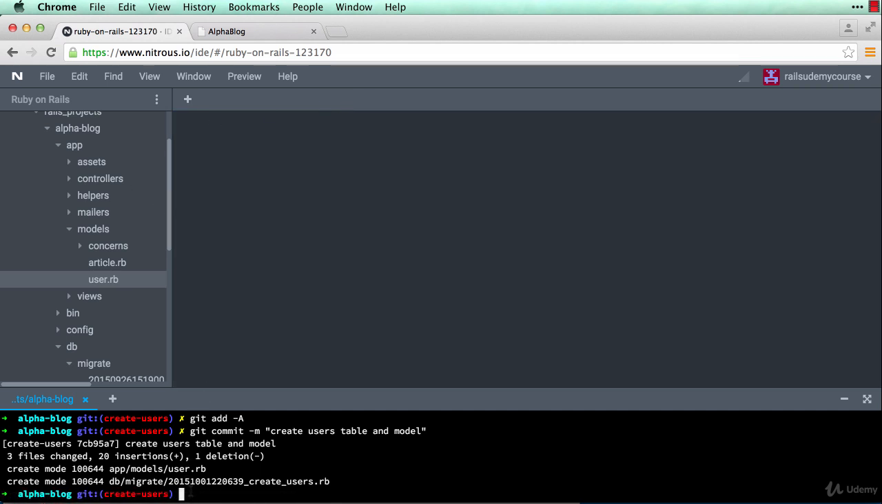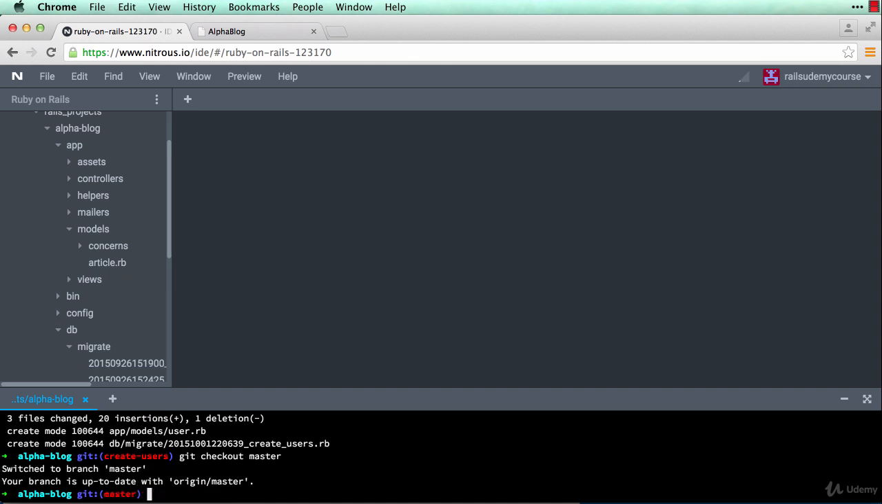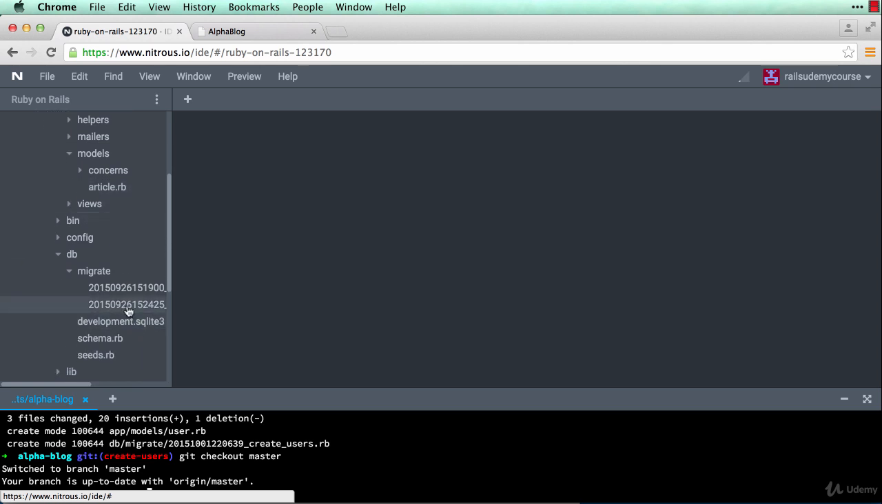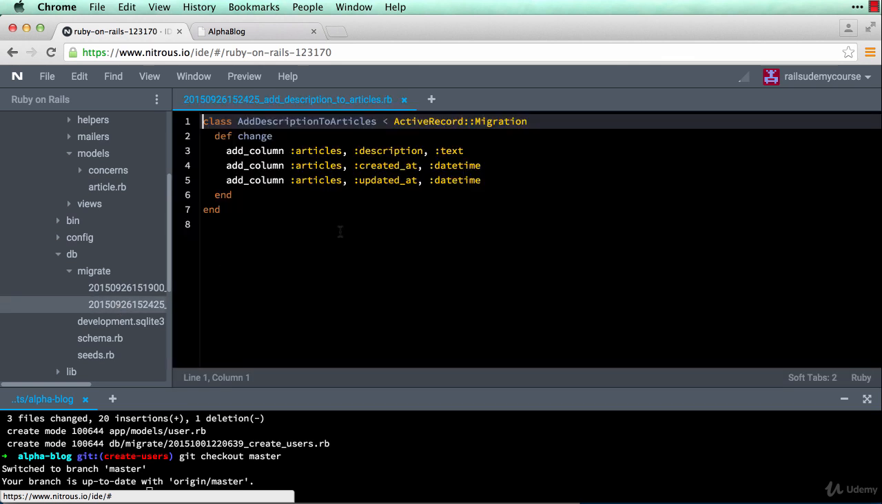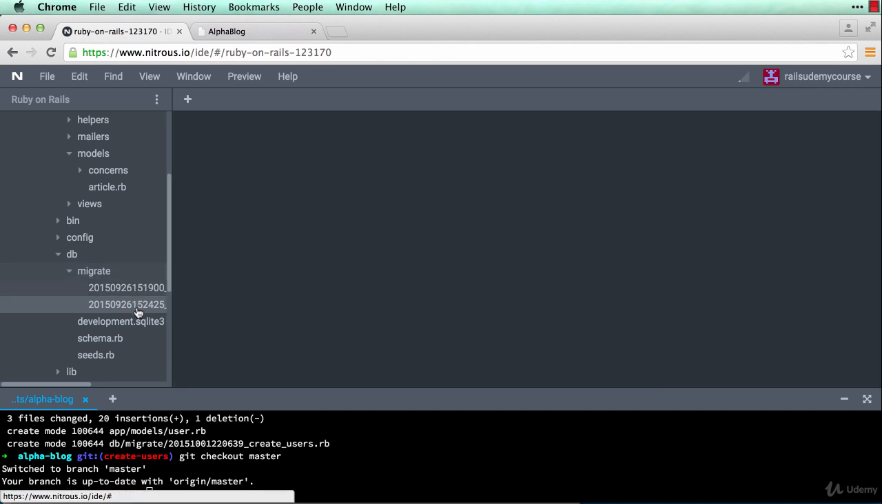Now I'm going to switch back to my master branch. So git checkout master. Notice how my user model file is gone because now I'm in my master branch. This branch does not have that model file. This branch does not have that migration file either. If I pull up this migration file, this was when we had updated our articles table. Okay, that is how git branch works. Till I merge the feature branch, which is called create users, to my master branch, the changes I made in create users will not be reflected in my master branch.